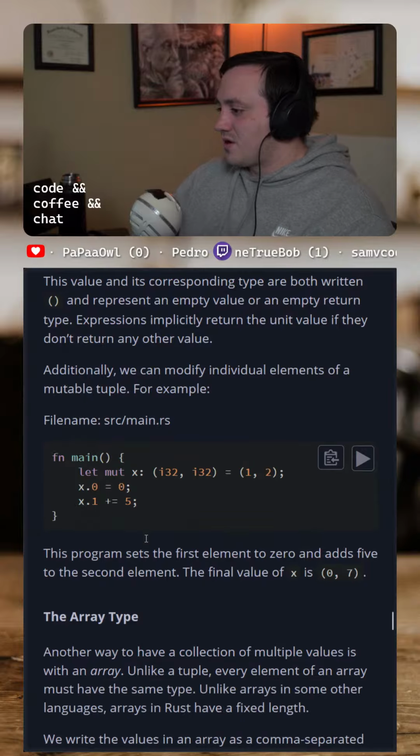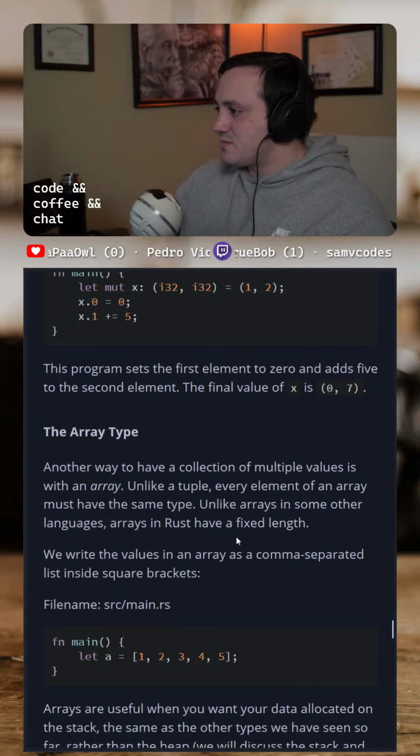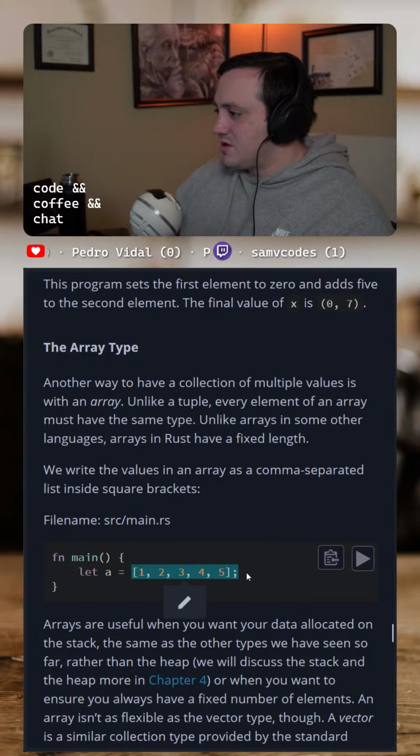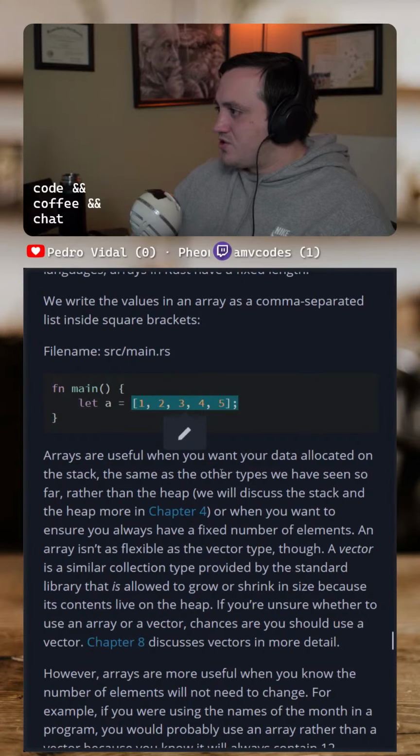Wonderful. And then we have arrays. We write the values in an array as a comma separated list inside square brackets. That looks very familiar. Arrays are useful when you want your data allocated on the stack, the same as other types we have seen so far, rather than the heap, or when you want to ensure you always have a fixed number of elements. An array isn't as flexible as the vector type, though. A vector is a similar collection type provided by the standard library that is allowed to grow or shrink in size because its contents live on the heap.